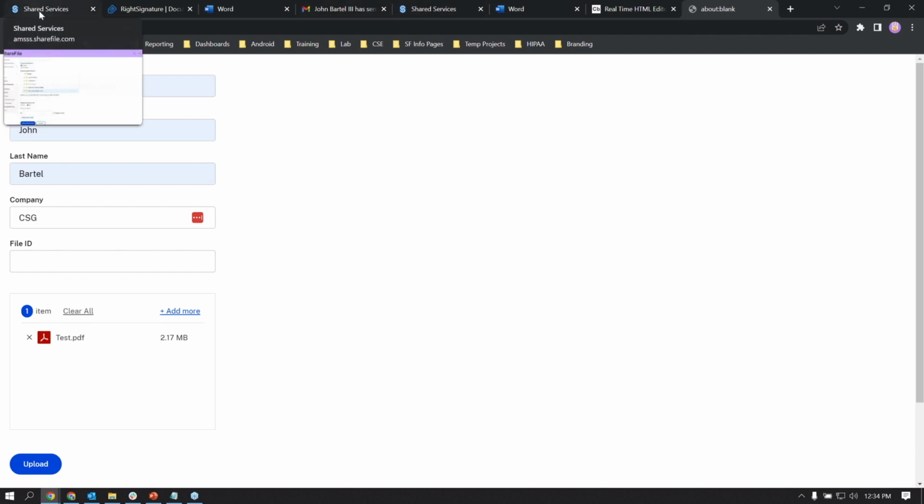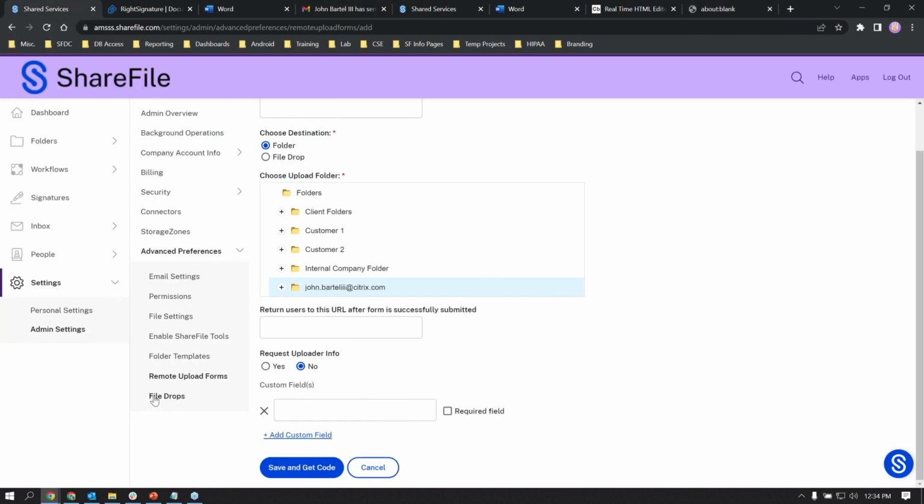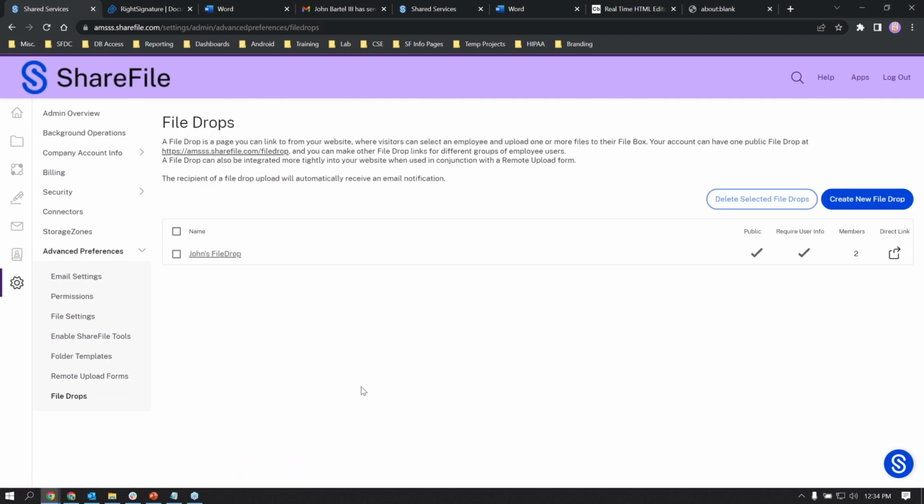On the flip side, we have something called file drop. File drop is essentially a way to have a public site that is created for you that you can direct your clients to, and you could choose who is available that you can send the documents to. And then we put that in perspective here. I can create a new file drop.